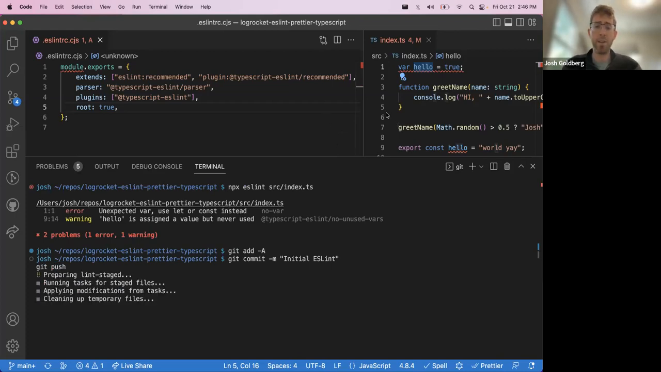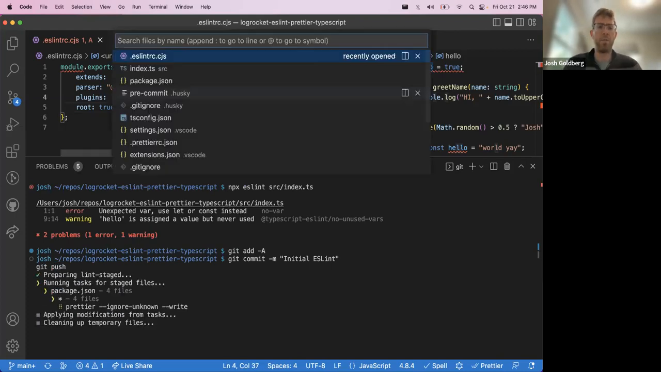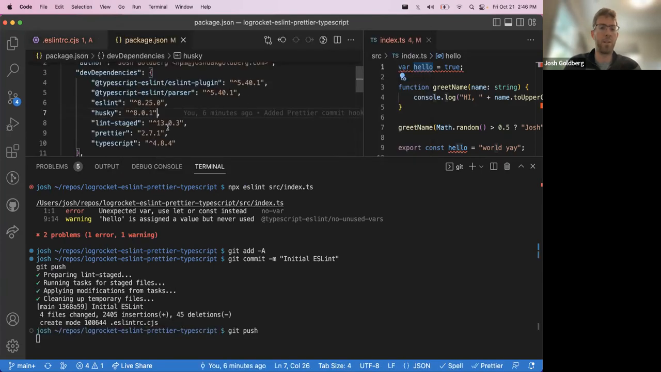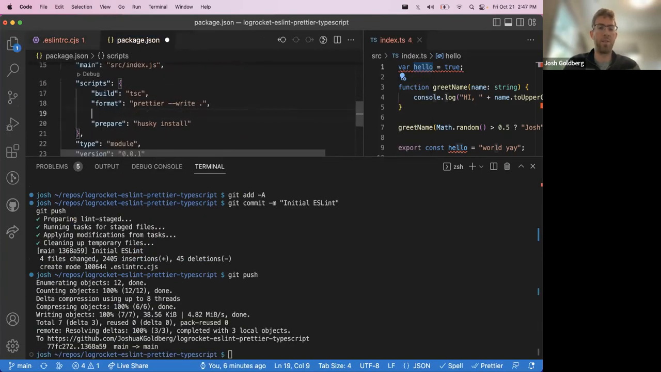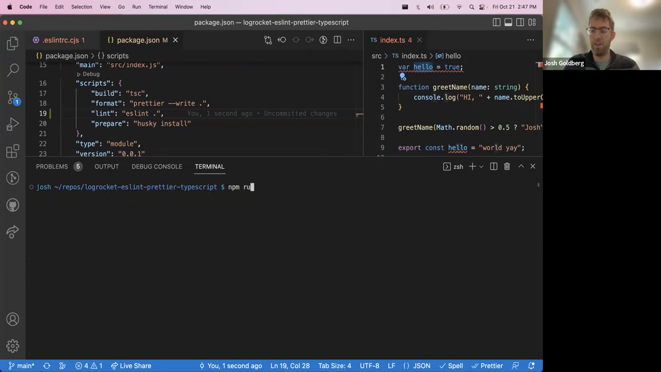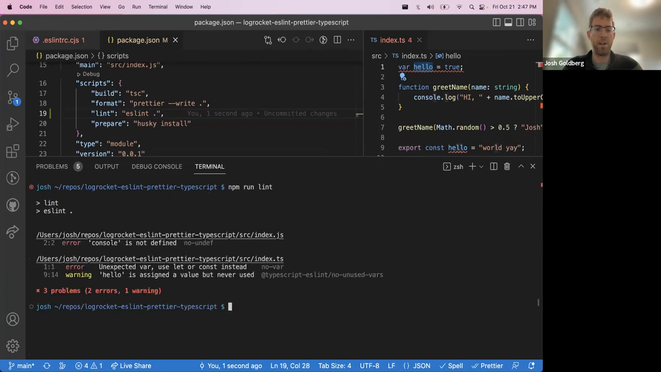A few things on top of this. It's always good to have a package script. So I'm just going to add a script lint, ESLint dot. Let me just make sure that's going to work. npm run lint. Aha. Now we are seeing that our ESLint on dot, instead of index.ts, is running on our JS files as well.